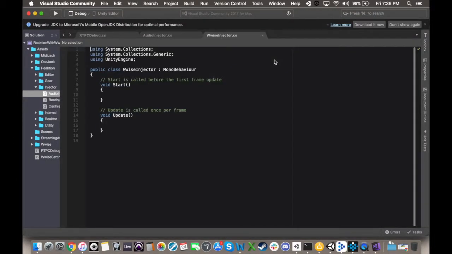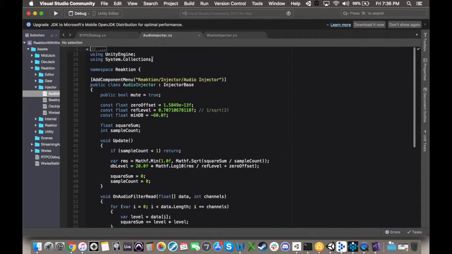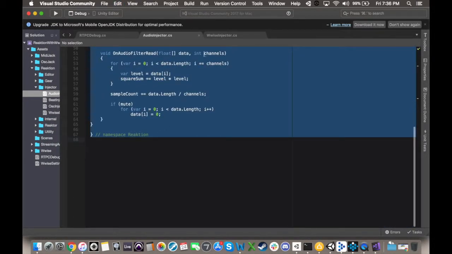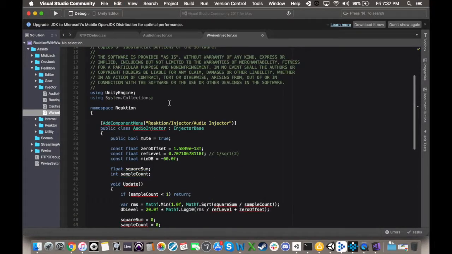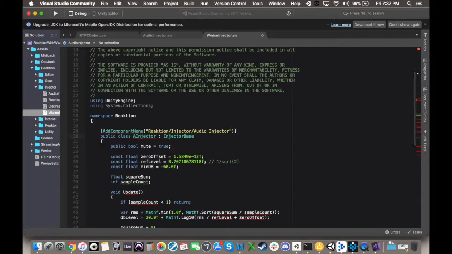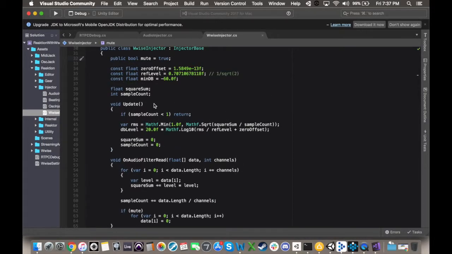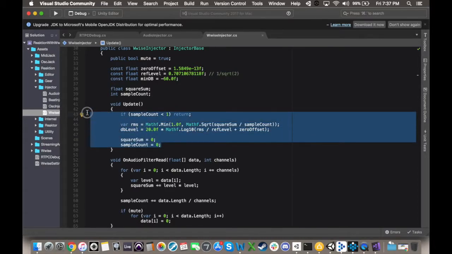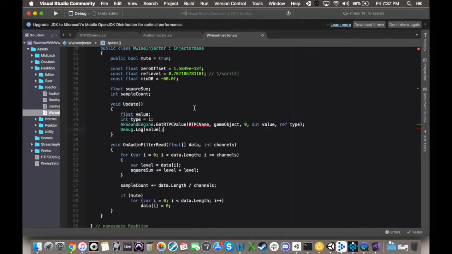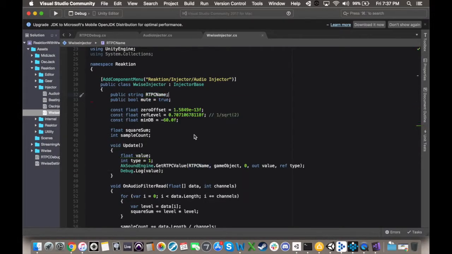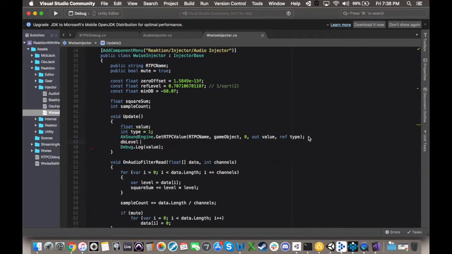Again, mine is Visual Studio. Copy and paste the audio injector script into your Wwise Injector script. Make sure to change the name of the class near the top from audio injector back to Wwise Injector. Now, the way that the injector outputs a value to Reaktor is by setting the float dB level. In our Wwise Injector script, rather than the calculations it did in the audio injector, we're going to replace the update method with the update method we used in our RTPC debug script. We'll add a line before the debug.log line with dB level equals value.